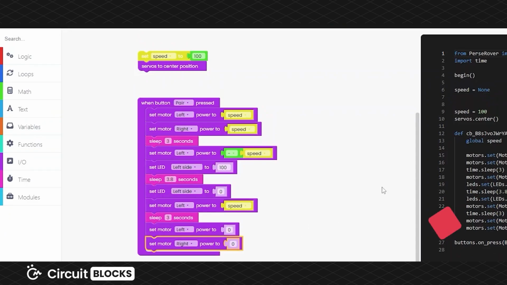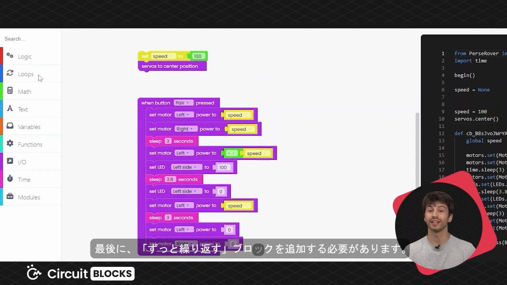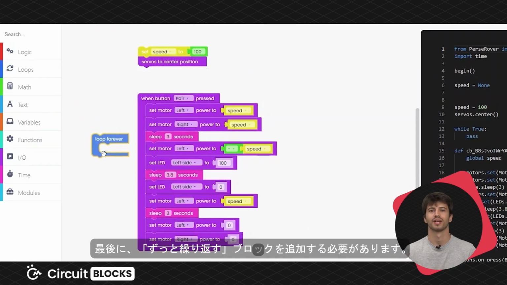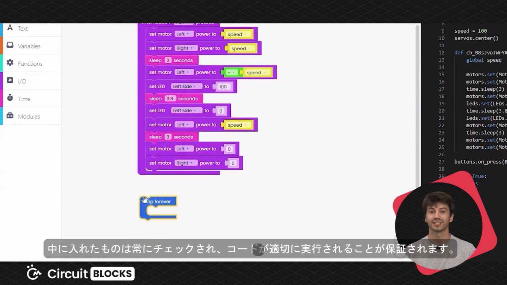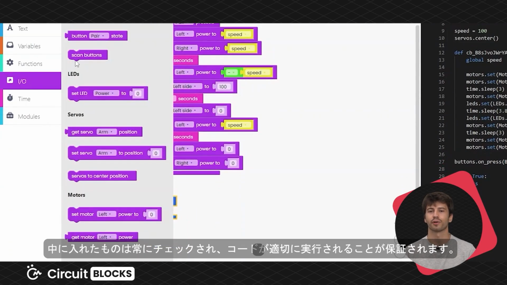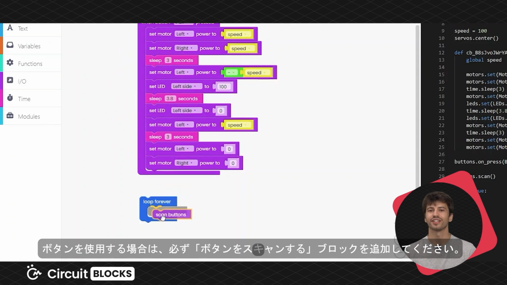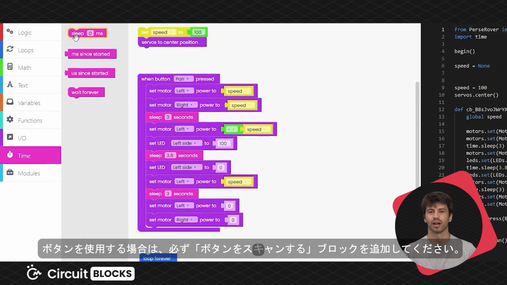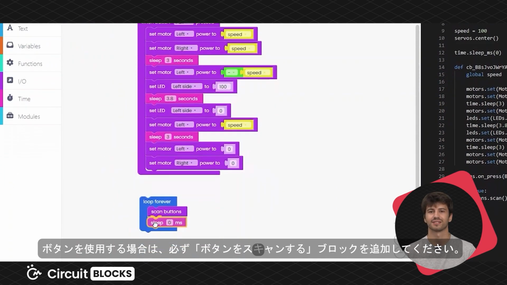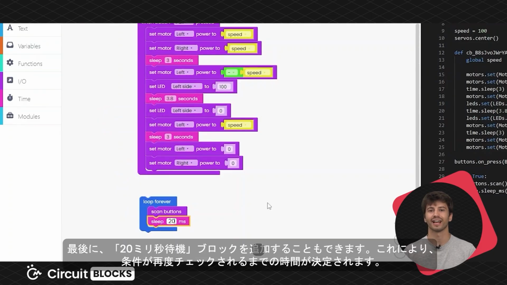Finally, we need to add a loop forever block. Whatever we place inside will constantly be checked and it will ensure proper code execution. Make sure to always include the scan buttons block whenever you are using the buttons. Finally, you can also add the sleep 20 milliseconds block, which determines the amount of time that will pass before the conditions are checked again.